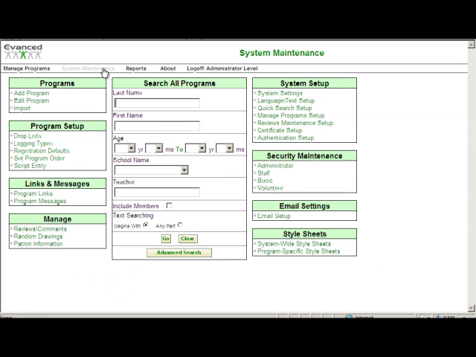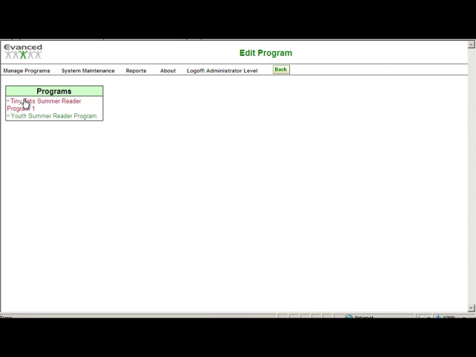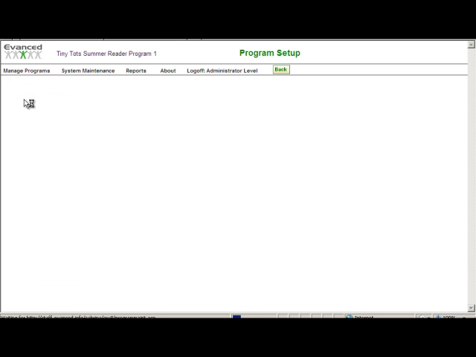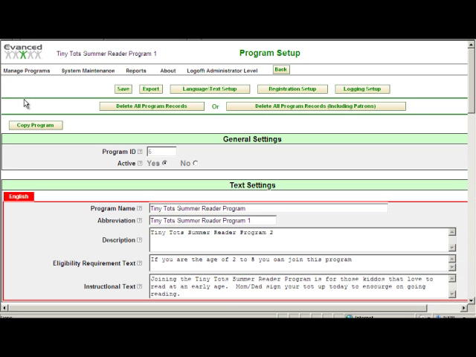Let's quickly take a look at those 6 customizable fields. Let's go under Edit Program, and I'm going to select one of my programs, and it's going to be the Tiny Tots Summer Reader. Once I'm in the program setup, there is an option here at the top for registration setup.